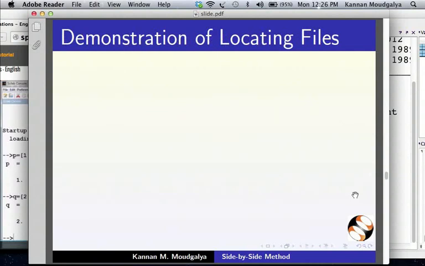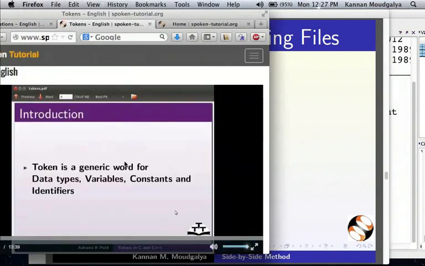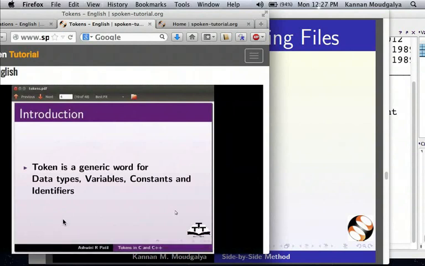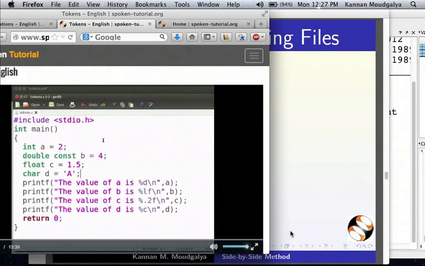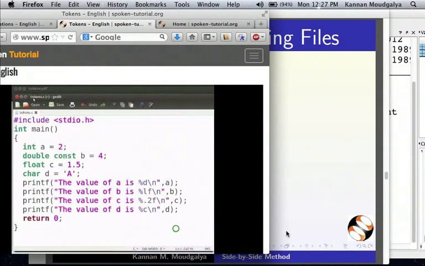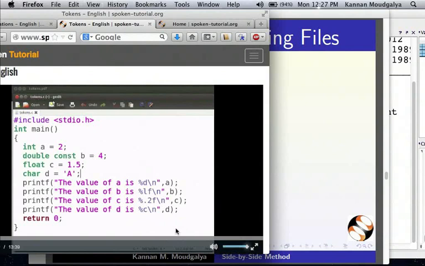For this, let me open a C and C++ tutorial called tokens. I have already advanced it to the correct location. Let me play it now. Let us start with our program. I have already typed the code on the editor. Let me open it. Note that our file name is tokens.c. Let me pause.